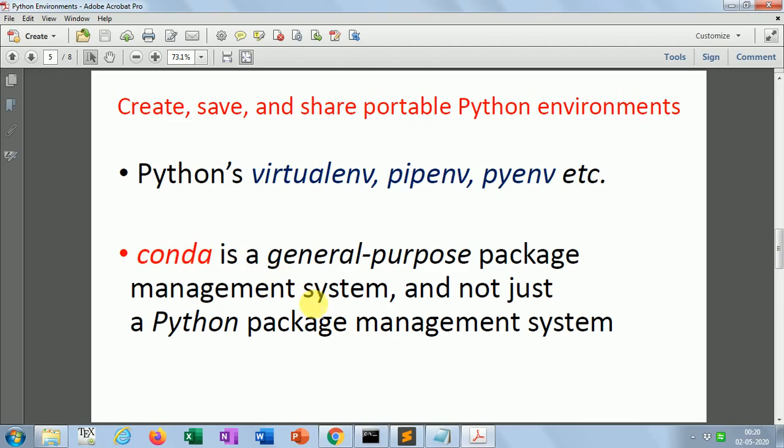And Conda is basically a general purpose package management system, and it is not only used for Python, but it can be used for other languages also. So Conda is basically designed to manage packages and dependencies within any software stack, and this makes it particularly useful for managing complex data science projects. Okay, so now I am going to show you how to use Conda to create, store and share new project environments. There are a few commands, so I am going to show you step by step.